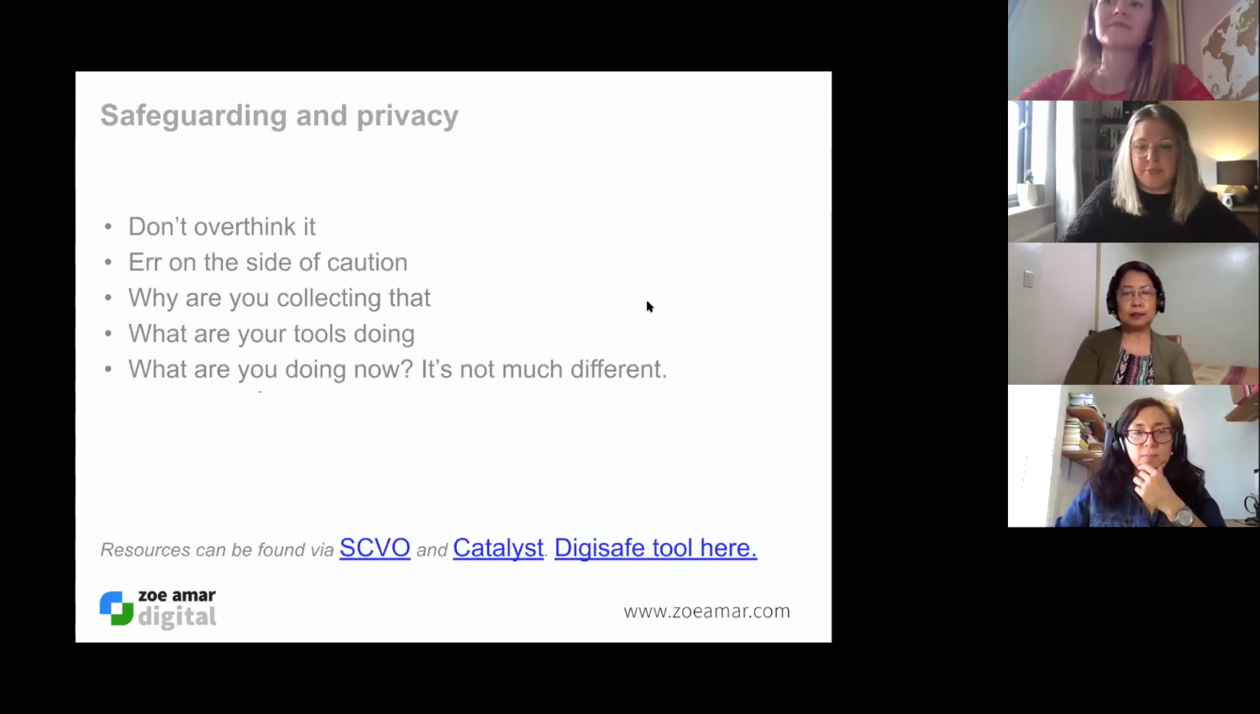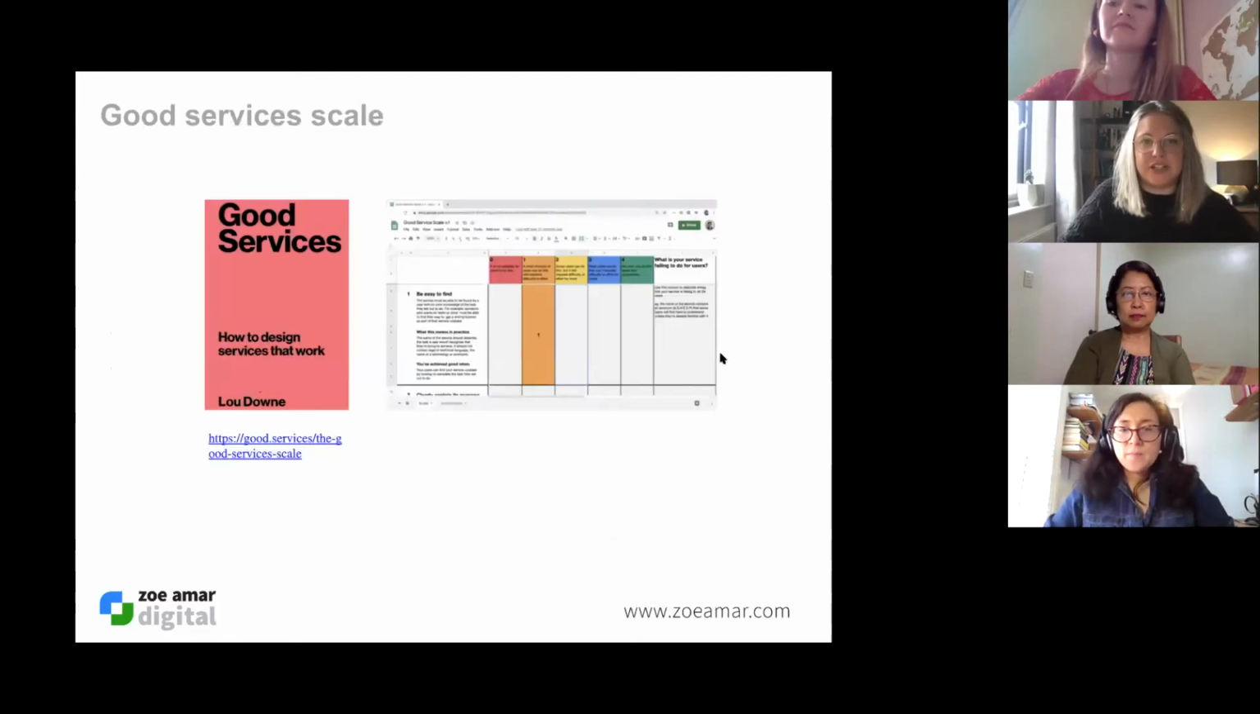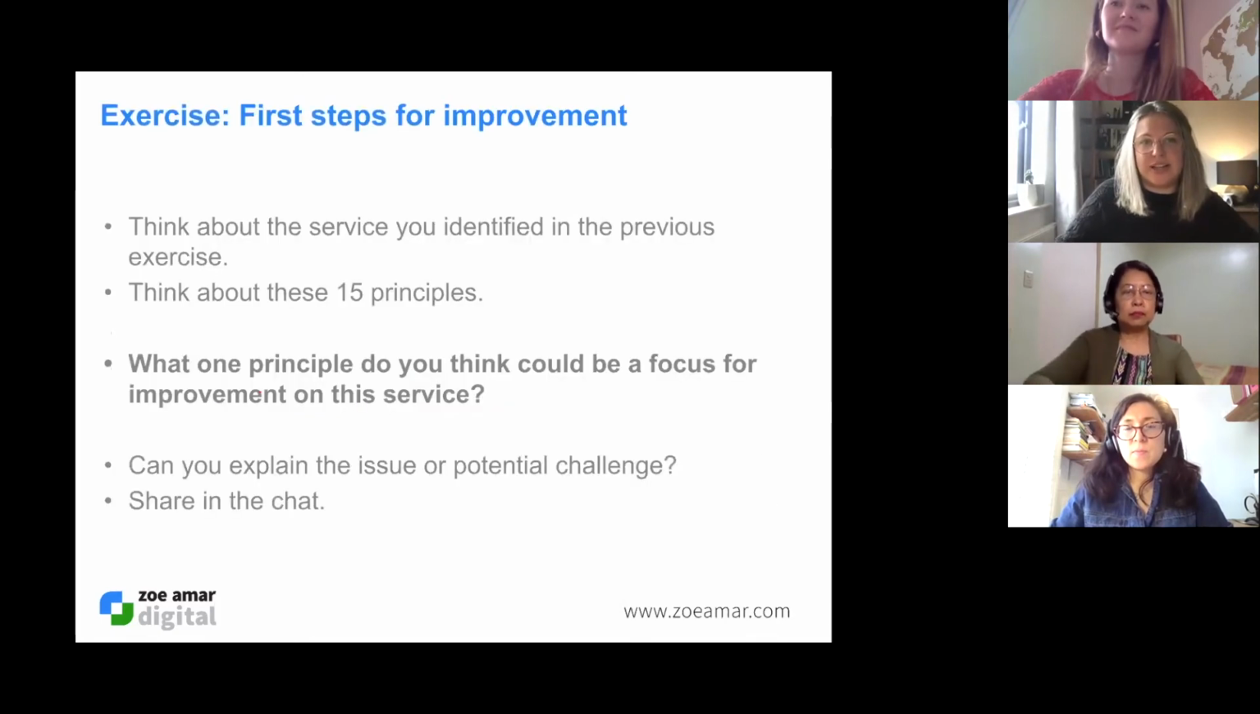Again, I've put some resources below. I do know this is something that people are concerned about, and rightly so. So have a look at those resources if you do want to know a little bit more about safeguarding and privacy. Just to end this section, Lou has helpfully created a free checklist, so you can download it from this link and see how your service is working against these principles. So have a look at that. It's a really great tool to quickly assess things.